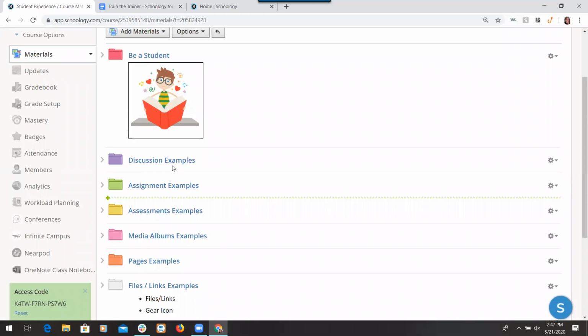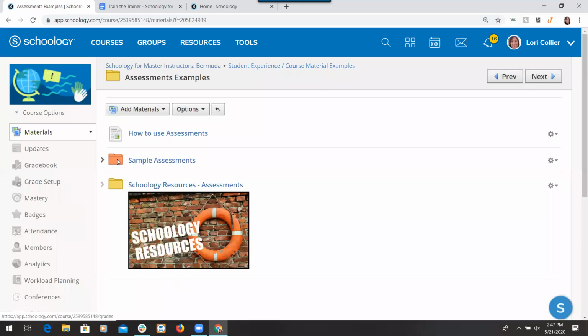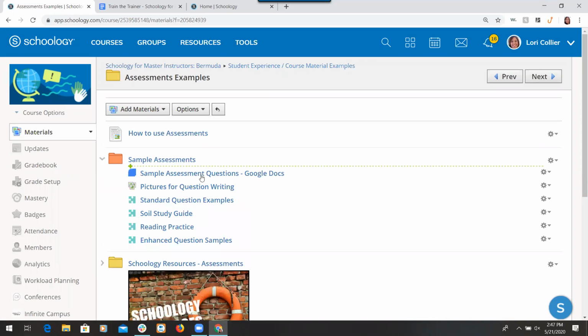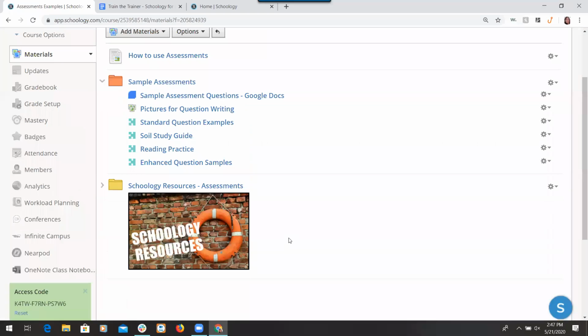And inside of there is a yellow folder that says Assessment Examples. There are some resources here for you for future reference, but that orange folder has lots of samples in there. Just on the surface, before we even open one of these, the Soil Study Guide. This is actually an ungraded item.